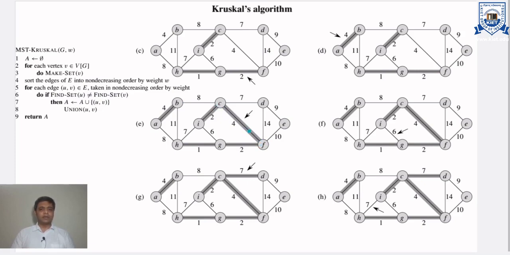Now after this, the next minimum would be this 6, but if we select this 6, that would create a cycle like IGFC, and that is not allowed. That's why this edge is not safe. And if it is not safe, we are not going to include this edge into our answer. So we simply skip that, and we find the next minimum after 6.